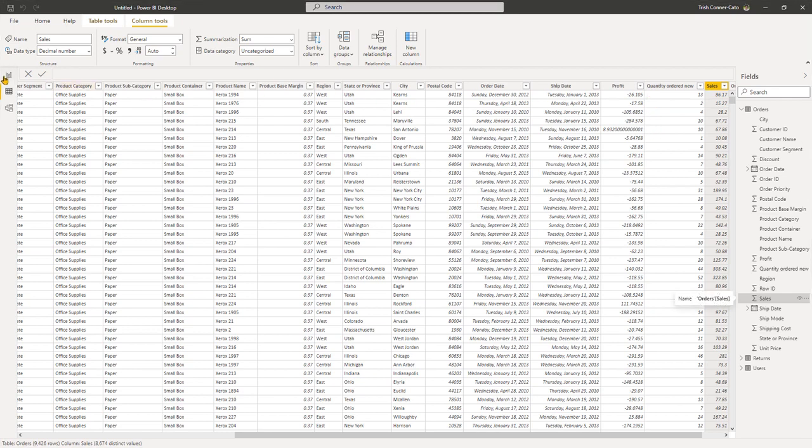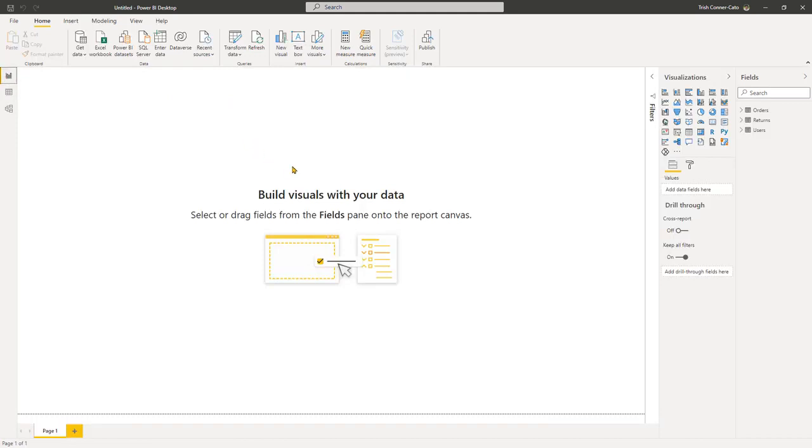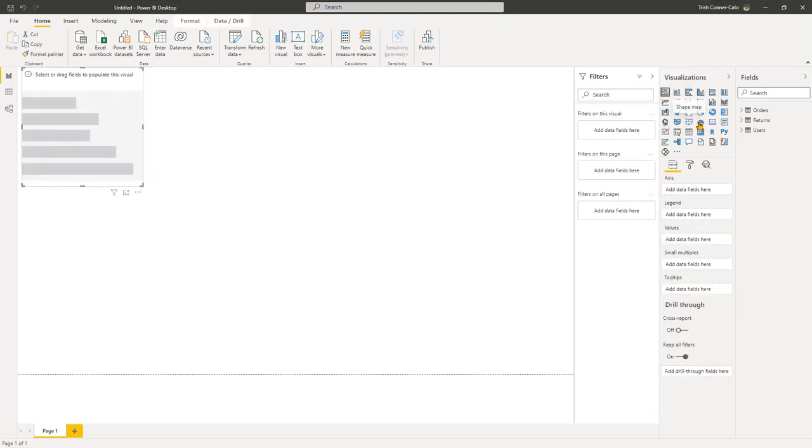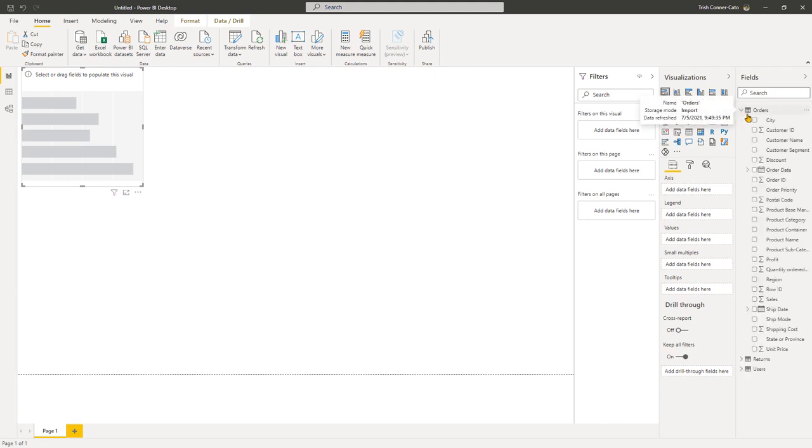We're going to go to Report View, and I'm going to show you how to build the report, the same one that I had in the locally stored desktop file. So over to your right in the visualizations pane, you're going to click on that very first visualization. It is a stacked bar chart. And then over to the right in your fields list, you're going to expand your orders table. And I'm going to just drag the cities field over to the framework of the visualization.